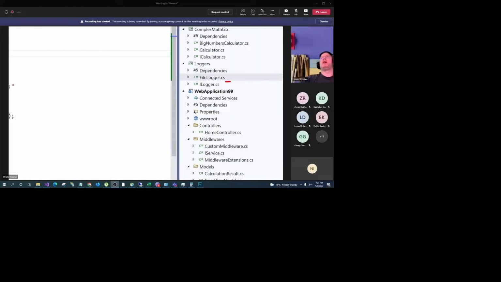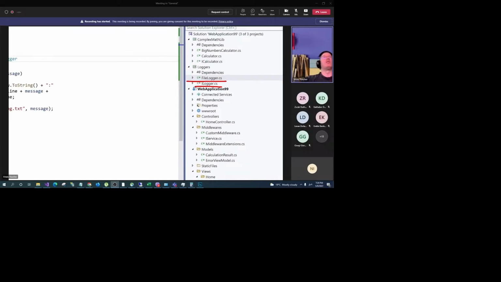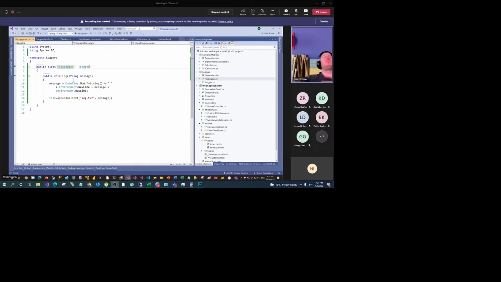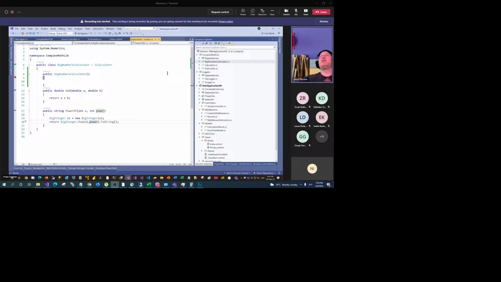So we have file Logger, which will create ILogger, which will have this operation created. Perfect. ILogger will be there, and now we can have more Loggers with the same interface. So maybe we have Loggers, and this is our database Logger, which will put this data in a database. Doesn't matter so much. And now let's say our calculator, the big number calculator, has a dependency.